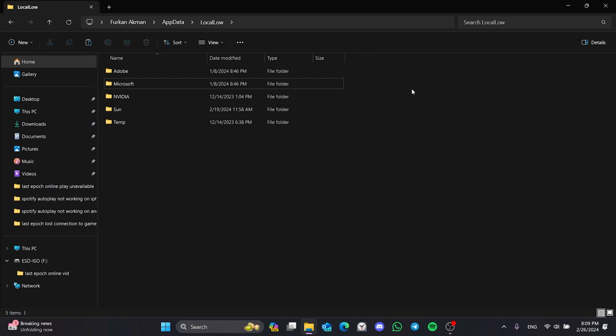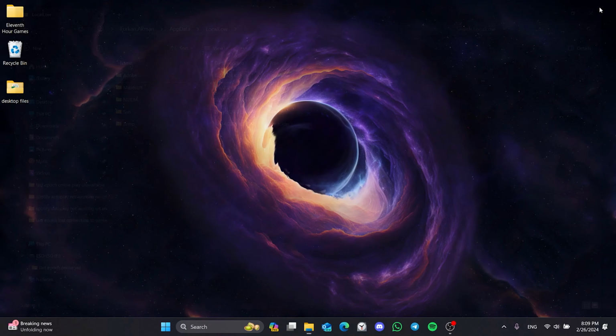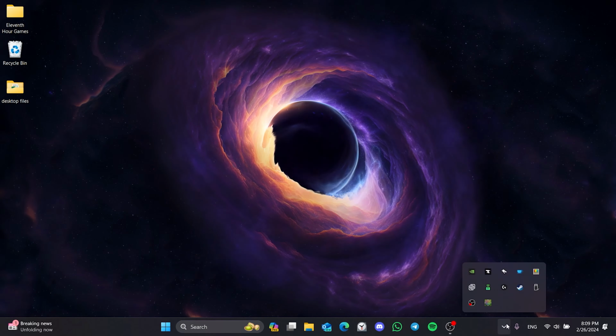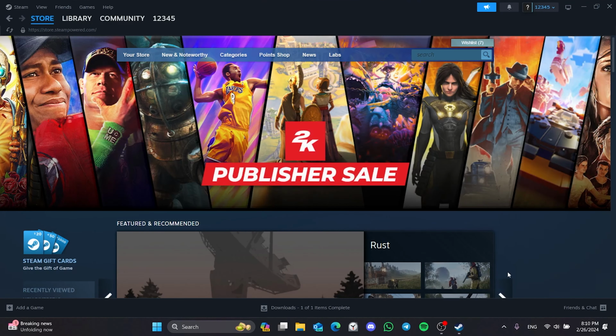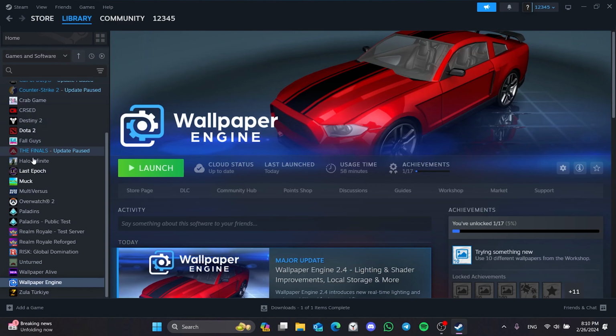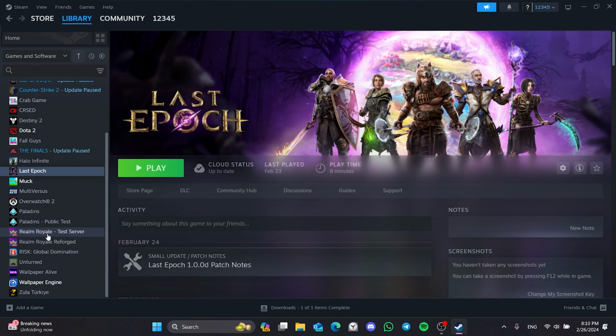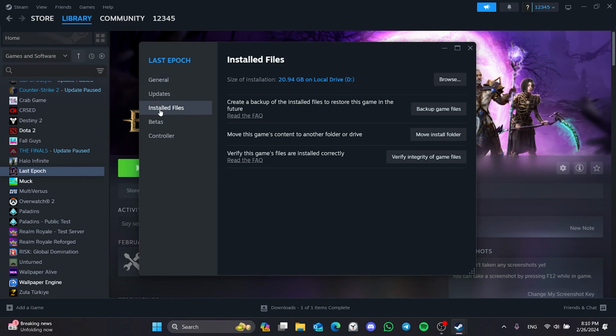Now, we are gonna verify the game's files. To do this, we open Steam. After opening Steam, right-click on Last Epoch and open Properties. After doing this, click Verify. This process may take some time. We have verified our game files.